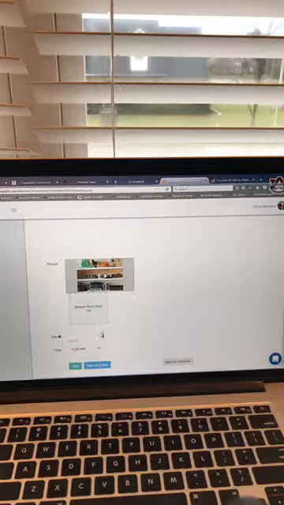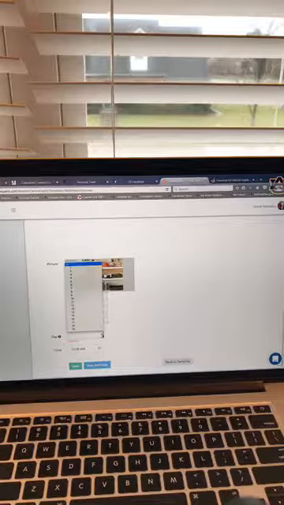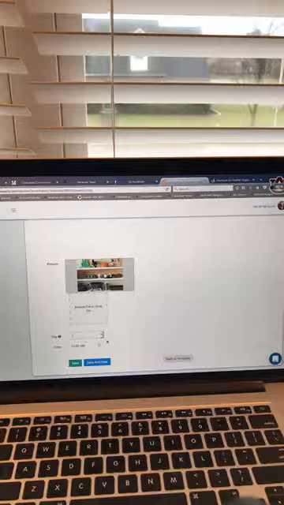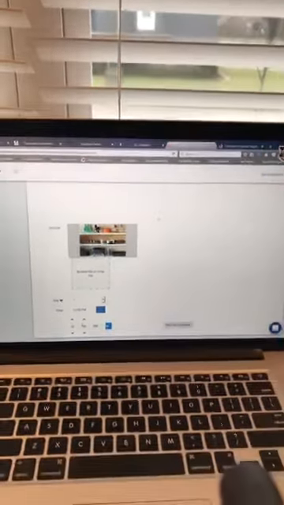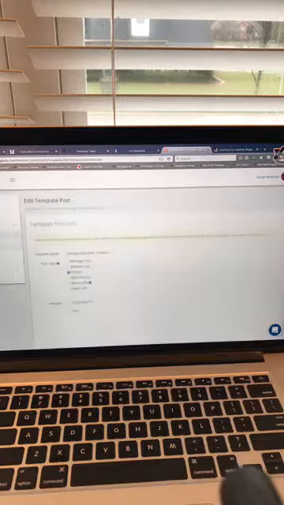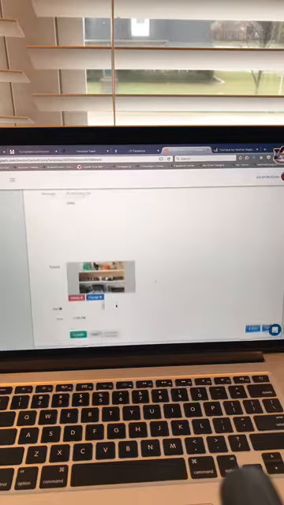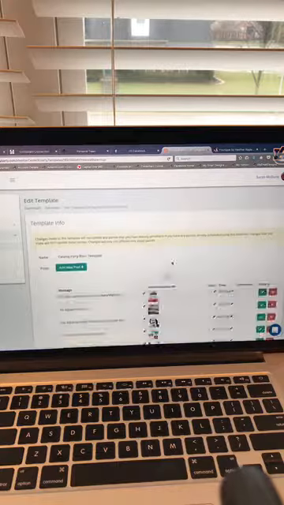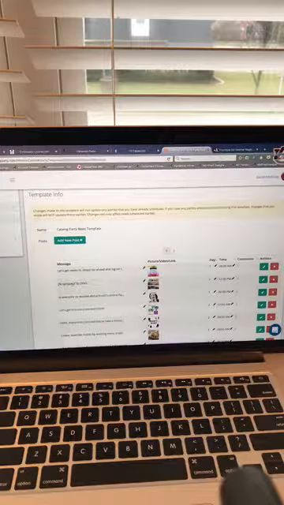Then down here, I need to select when I want this post to post. So I want this to be on day 1 of my template, and I want it to be at 12 noon. So I go in here and pick whatever time I want, and then I'm simply going to click save. Now that particular post, if I go back to template, it just added that post right in here.